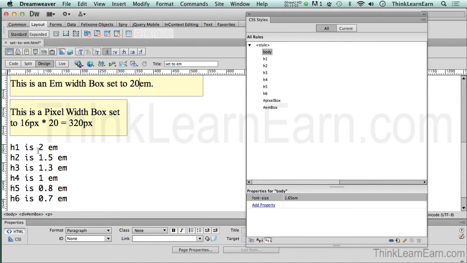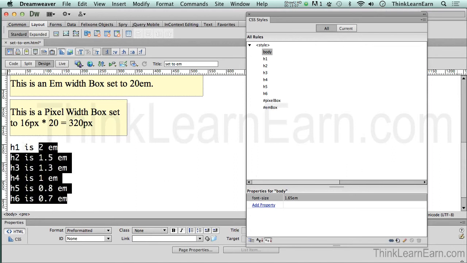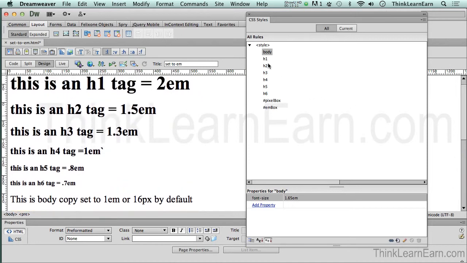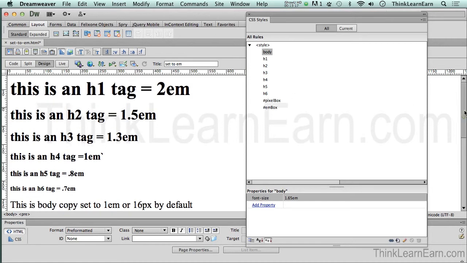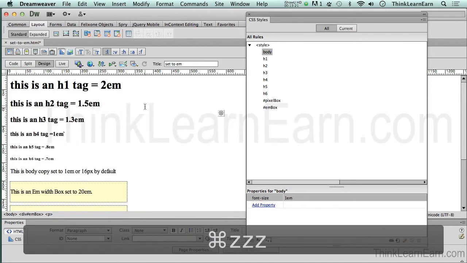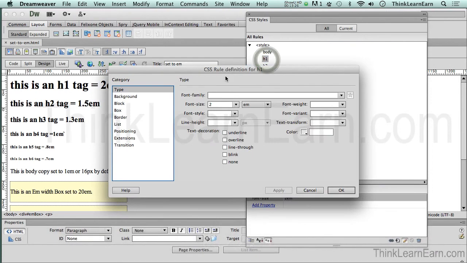So again, these are your base for M space. That's what it defaults to. But it doesn't default. See, H1 tags, H6 tags don't default to M space. They default to pixels. So as an example, I'm going to undo this for a second to go back to where we started. Okay, so as an example, I'm just going to change just the H1 tag.